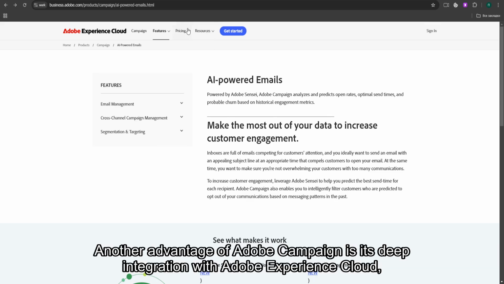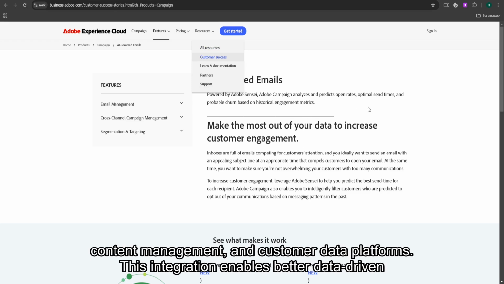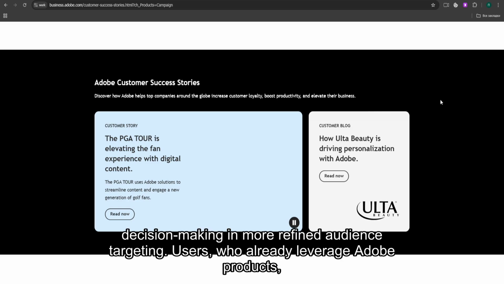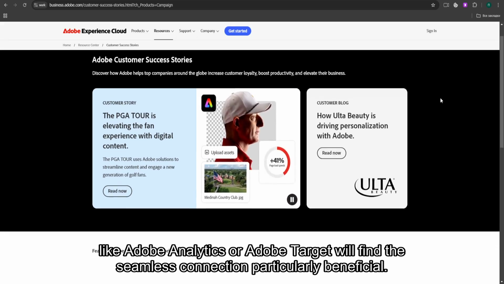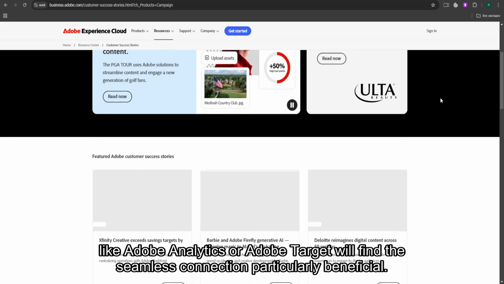Another advantage of Adobe Campaign is its deep integration with Adobe Experience Cloud, which allows businesses to connect their marketing automation efforts with analytics, content management, and customer data platforms. This integration enables better data-driven decision-making and more refined audience targeting. Users who already leverage Adobe products, like Adobe Analytics or Adobe Target, will find the seamless connection particularly beneficial.